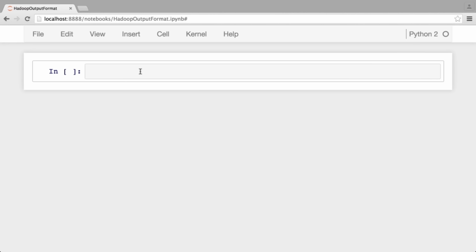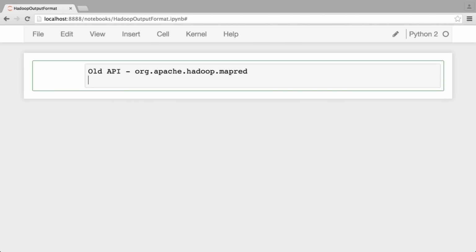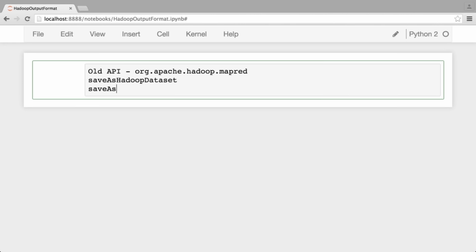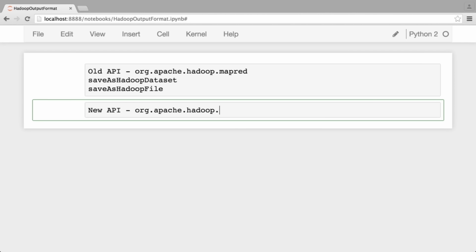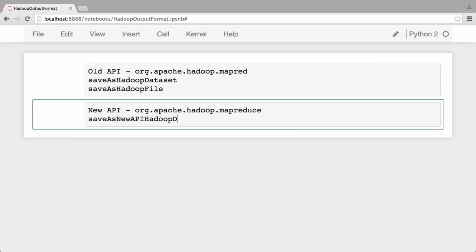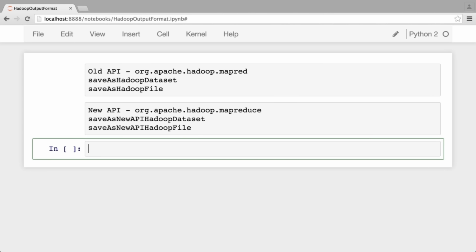There are 4 methods involved in this functionality. Just like Hadoop input formats, they're split out into the old and new API and dataset versus file. Okay, so here's the old API and the new API with the method names. And then also, I included the string that you should look for in the source code if you can't find out from the documentation whether you're using the old or the new API.